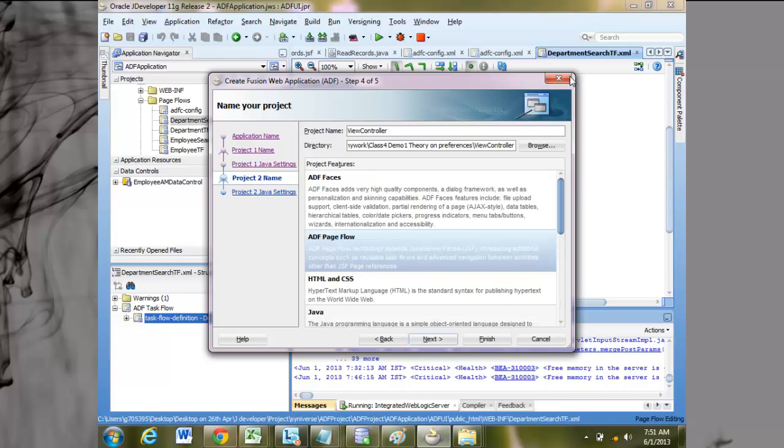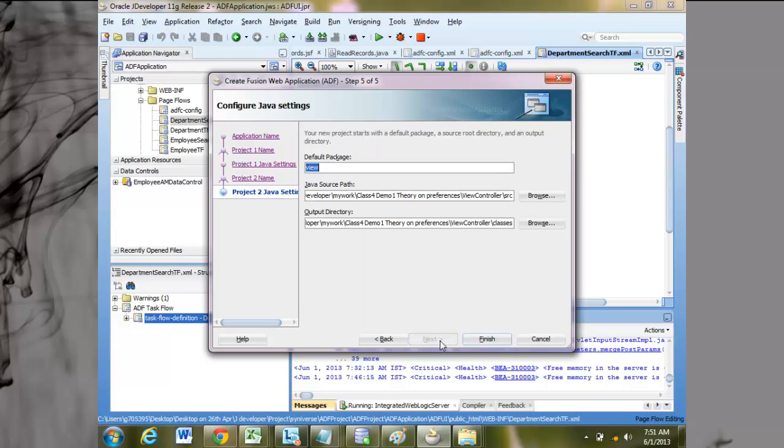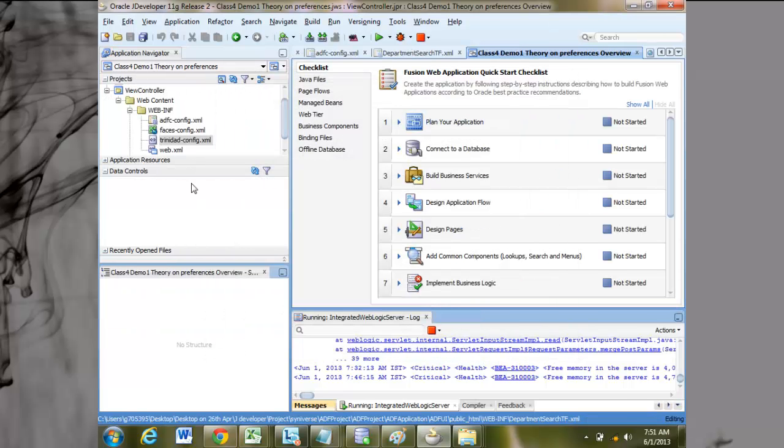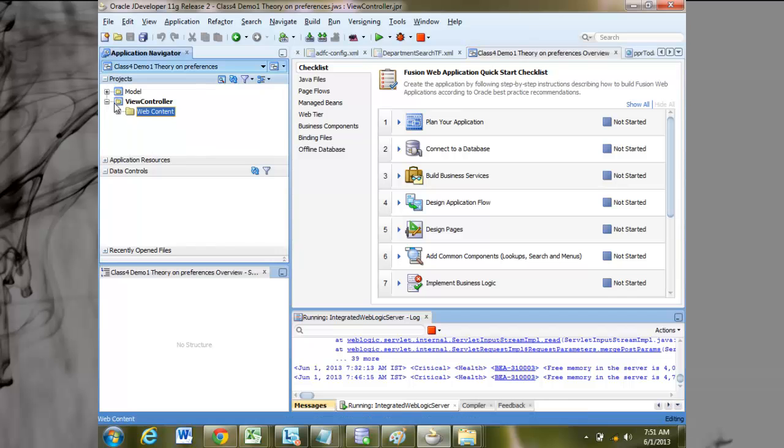Next one, project settings. For view, it is telling this is the view package, Java source path, output directory. I just leave it. I'll finish. Now you can see here, this is my application. This is your first assignment, friends. Today you have to create a web application. Now next one, how to create an entity object.